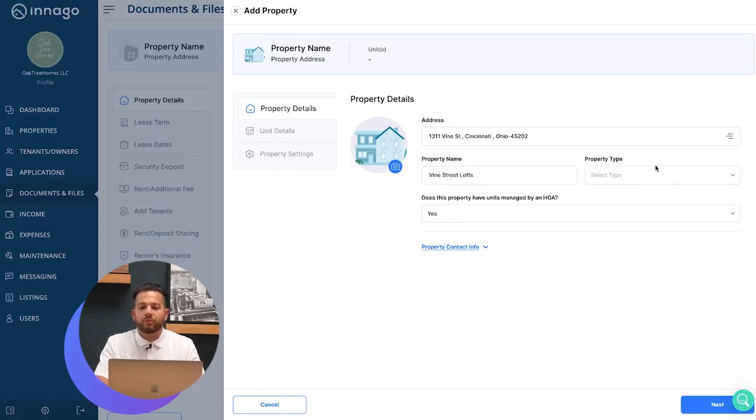Okay. Property type. So with Innago, you can have multiple property types in the software. So for this one, we're going to just say it's an apartment, but let's say that you have a condo or a mixed use, or maybe it's a single family home. You're just going to put it as a house. We're going to say this is an apartment.